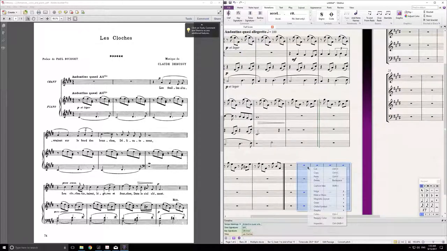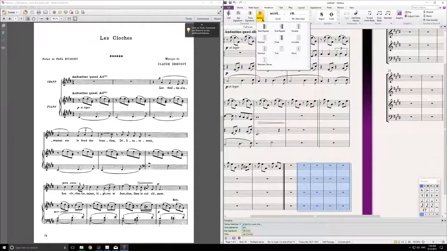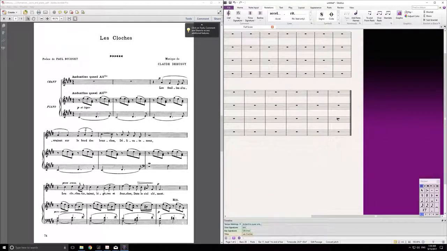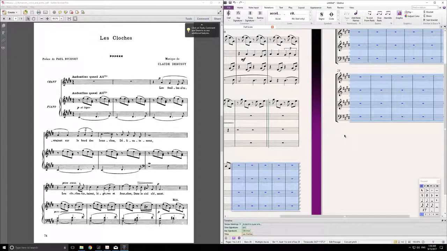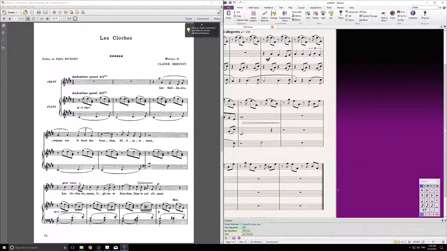How can I delete these bars? That's interesting. Maybe if we grab the bars till here and then delete them. This doesn't delete the bars. Let me search for it: delete bars. Yes, I definitely want to delete these bars from the score.